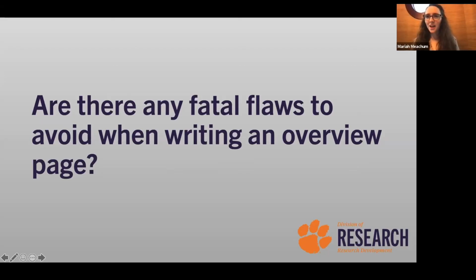So the last question I have for us today is, are there any fatal flaws to avoid when writing an overview page? For me, I think the biggest fatal flaw is not putting in the time and taking it seriously enough. If you think of it as, okay, this is the last thing on the list, I can get that done in an hour, that's not this document.